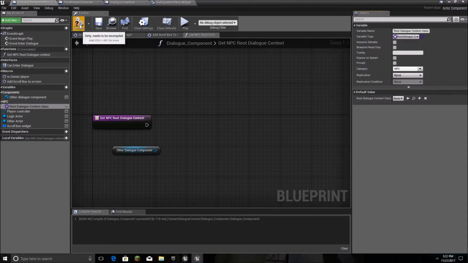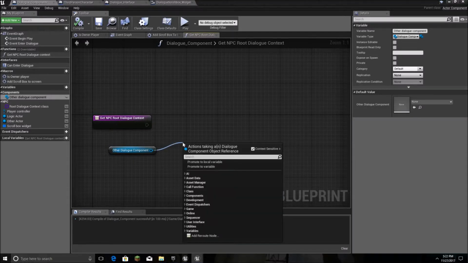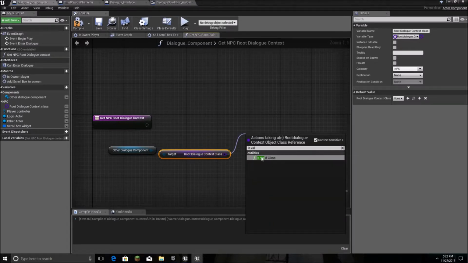Okay. So this will be in the other component that we're getting this from. Since we're talking about this dialog component, we're getting this variable from the other component, not the component that we actually have. There's a couple points where that distinction between this dialog component and the other dialog component is very important. So get root. There we go. Now, is valid.